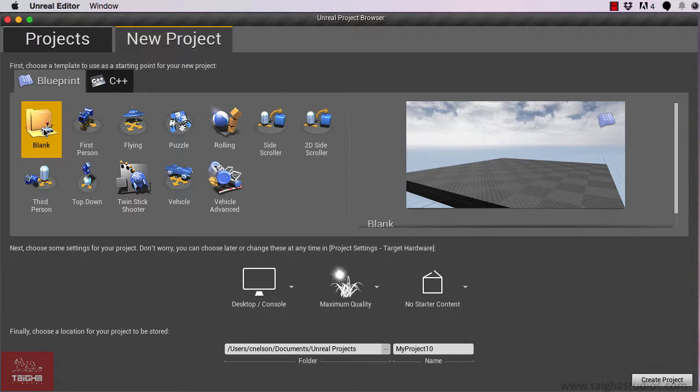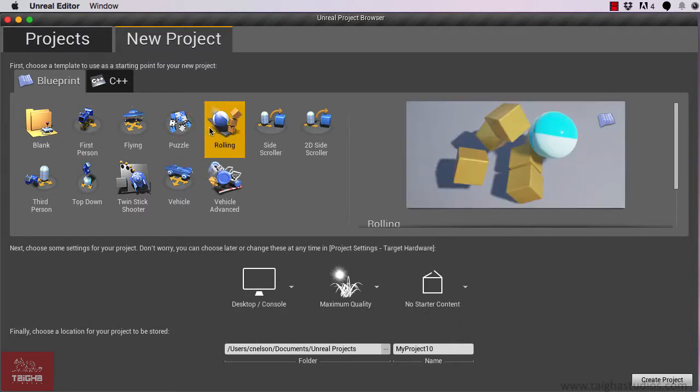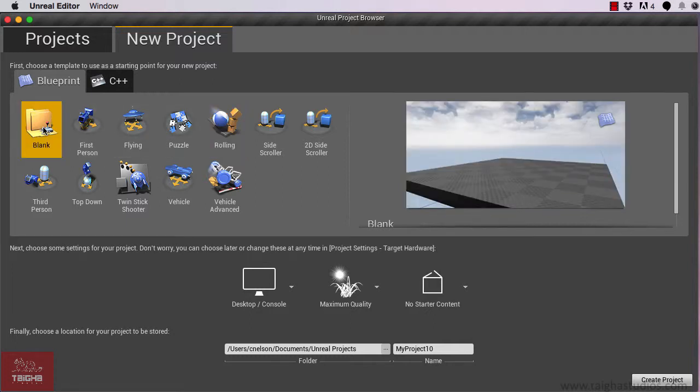And below that, you'll notice we have a number of different icons. The first one's blank, which allows me to create a blank empty project. There's also first person, flying, puzzle, rolling, etc., which give you some content already set up, which you can check out. Now, I'm just going to keep it on blank.